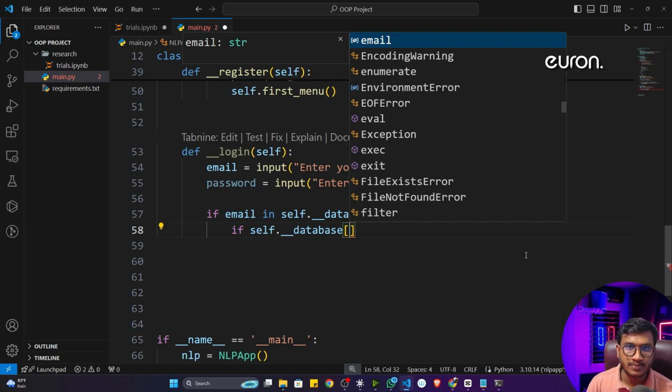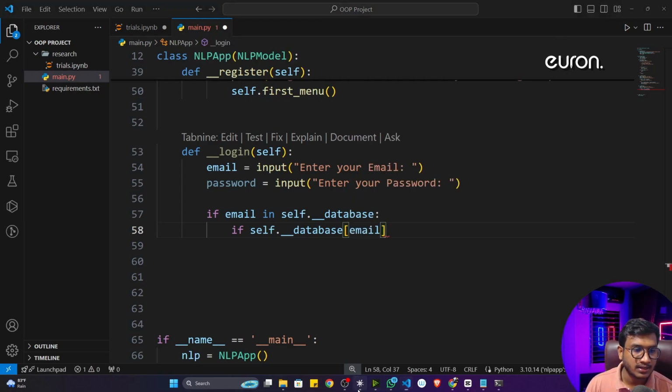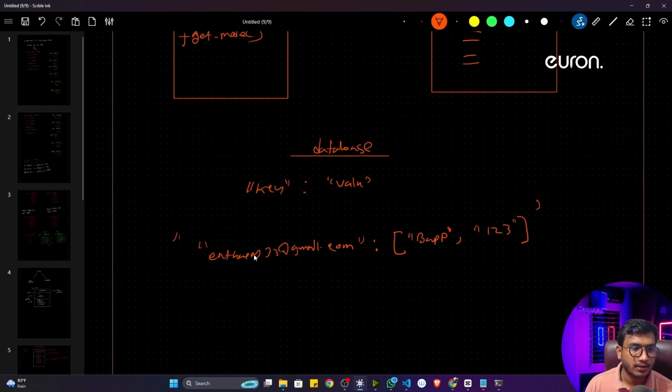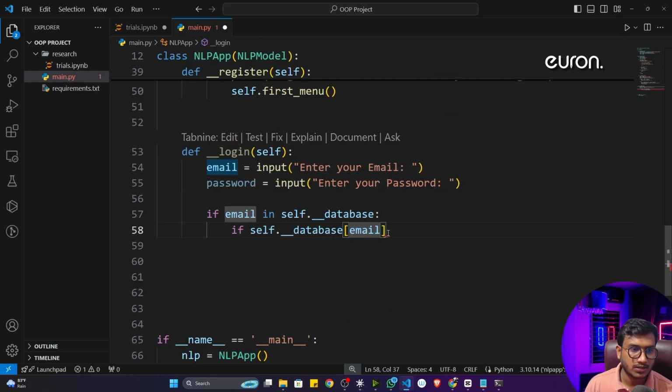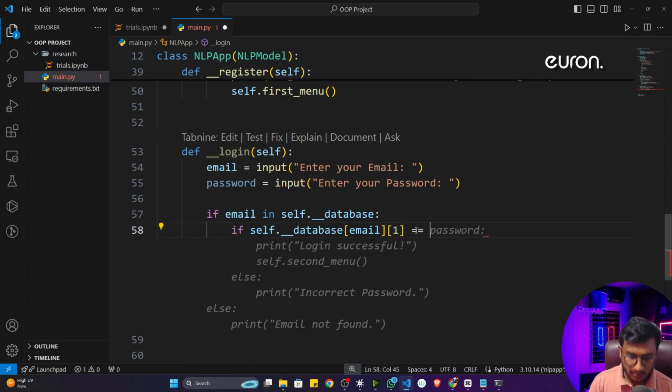For this, I'm going to pass my key. And what is the key? Key is nothing but my email. If I give the key, it will give me the value, that means this list. And what is the password position in this list? You can see it is in index 1 position, it is 0 and it is 1. So I'm going to extract the password. After extracting the list, I need the second value of the list, that means my password. Now here I'm going to match.